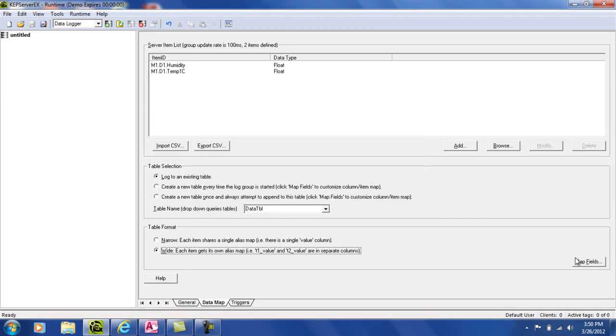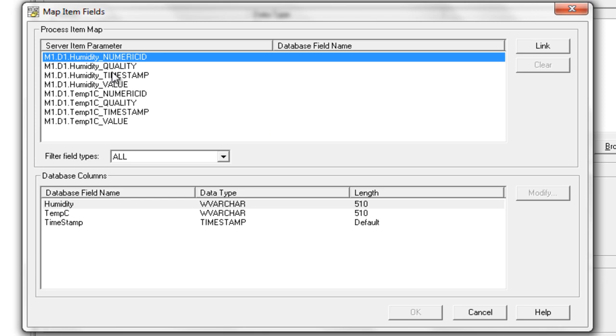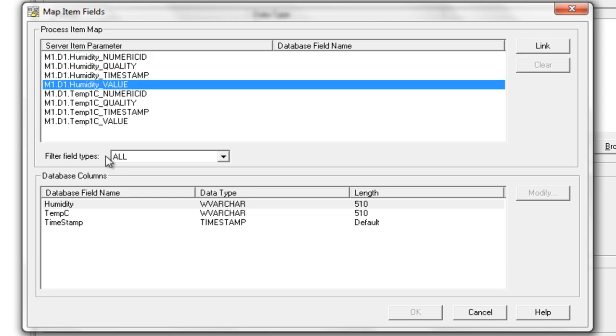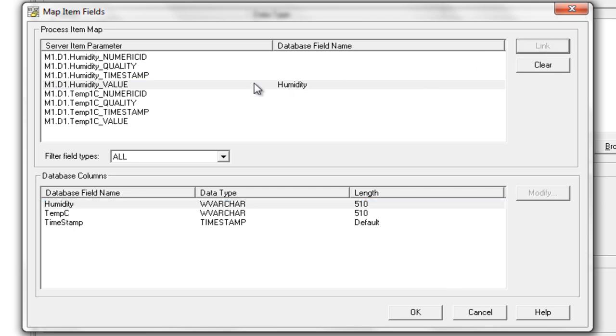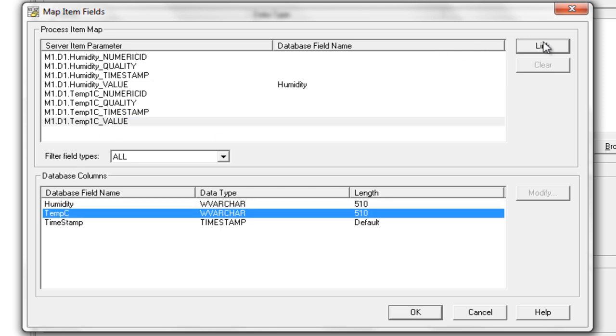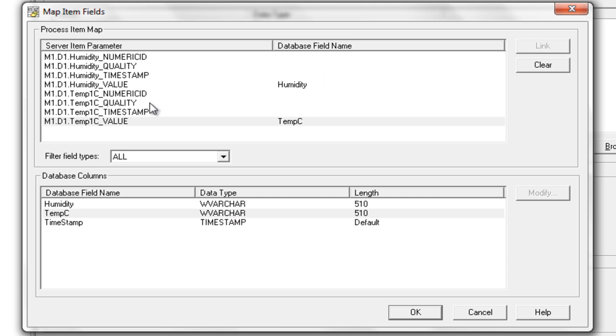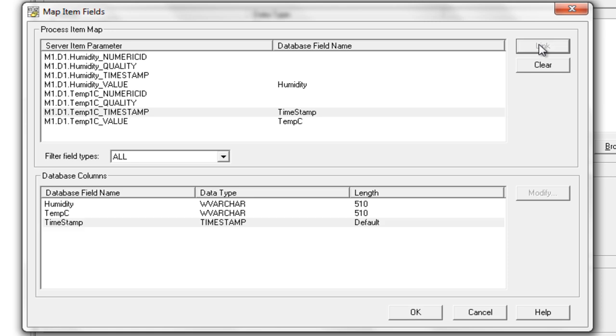We'll click on Map Fields, and we'll click on the humidity value and the humidity database field, and we'll click Link. Then we'll click on Temperature C value, Temperature C field, and Link. And again for timestamp. And we'll hit OK to exit.